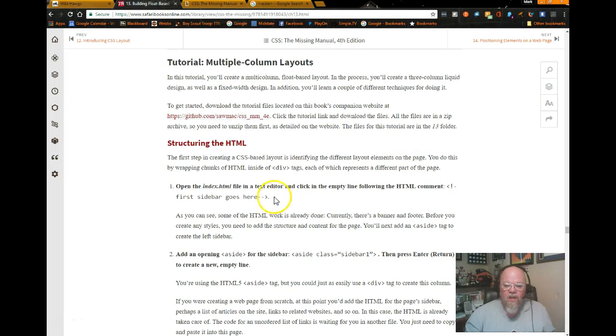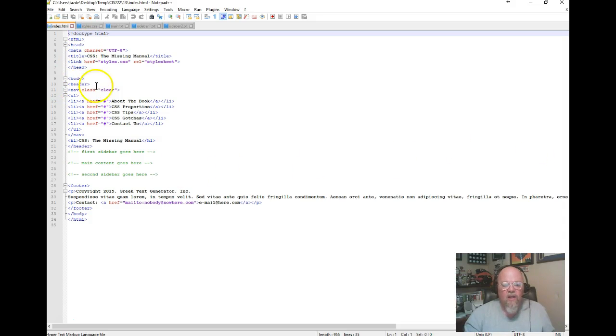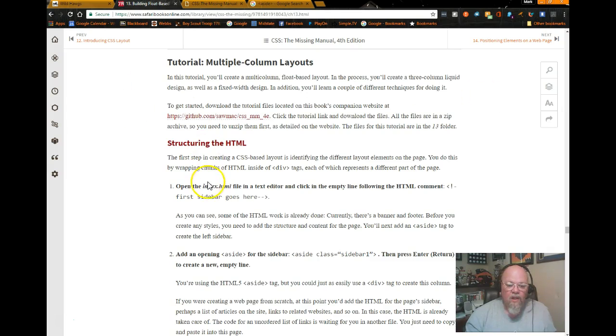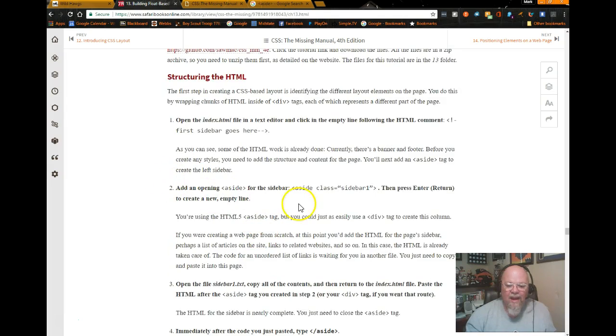So this is the HTML that we're going to be using today. We're going to add some text in here, and we're going to be modifying some of the CSS. Right now we're using styles.css, which is pretty much a standard within this book. First thing it says is we're going to open up the index file, and go to the first sidebar. It goes here, and it wants us to add this particular line right here.